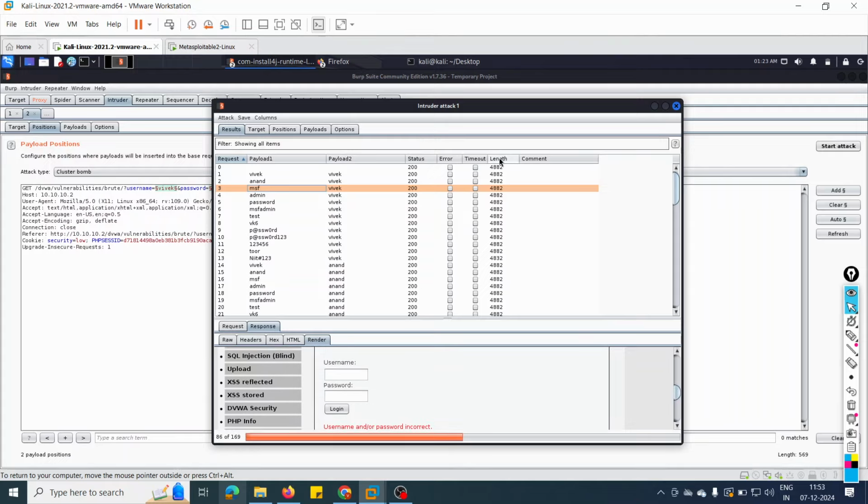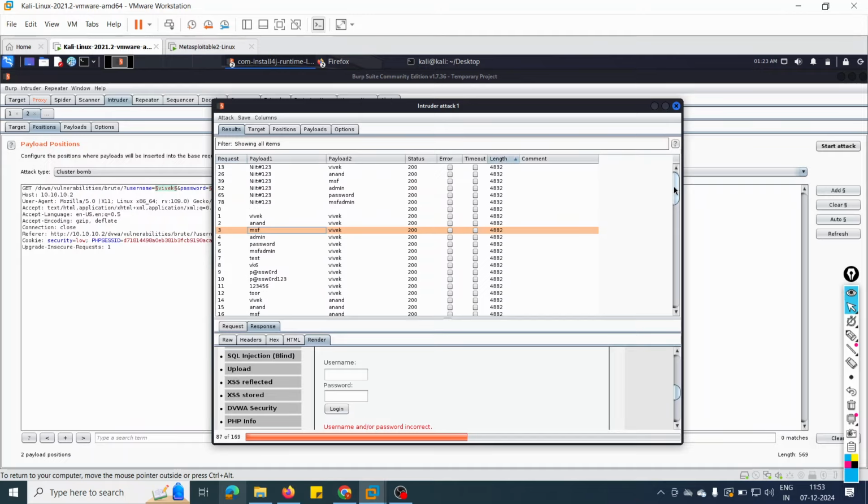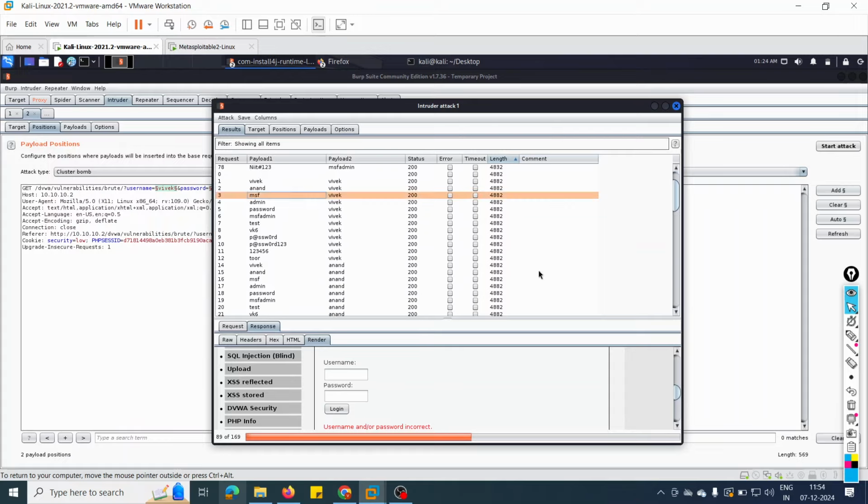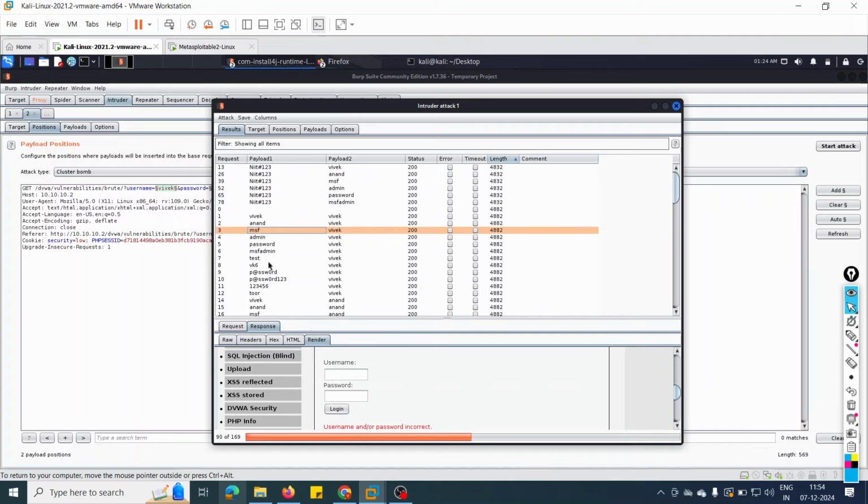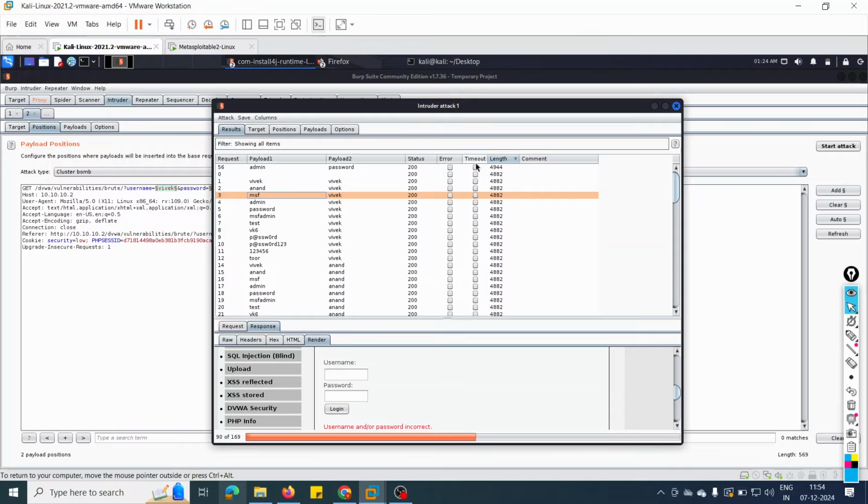Now, just sort it with the help of length. Just click on the length. Once you click on the length, it will show you the right one, I mean, you can say the correct username and password. So can you see this 4944? That is a different length than the others. The other lengths you will notice here are 4882, but the right combination, with username admin and password password, has the length 4944.